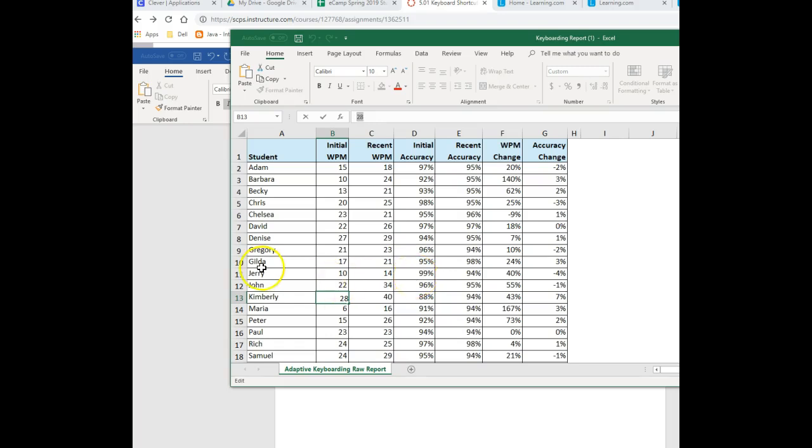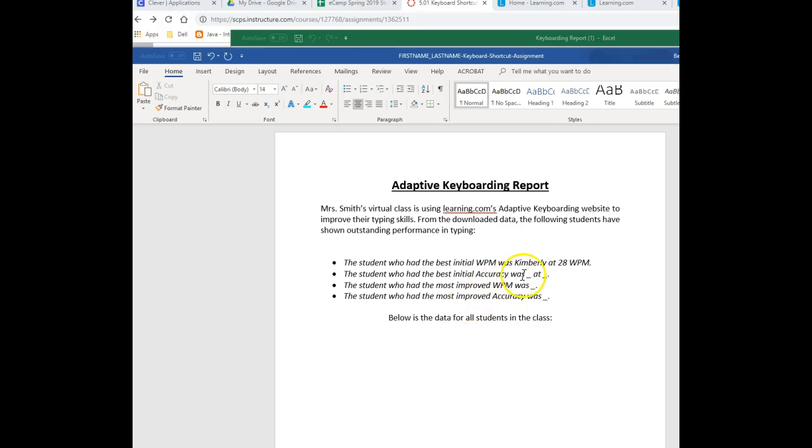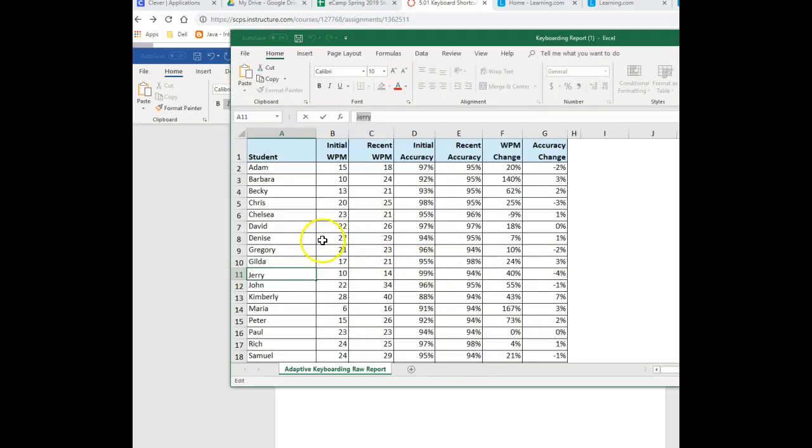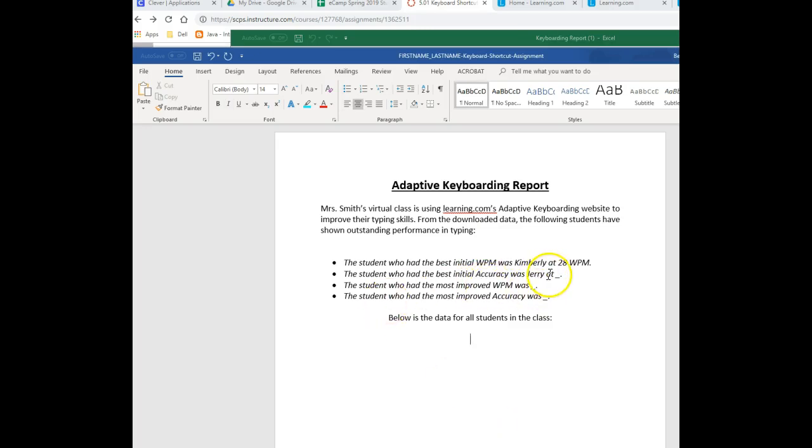Okay, so I'm going to take Jerry's name, highlight it, copy it, come over to my Word document, paste it. And Jerry was at an initial accuracy of 99%. So I'm going to copy, and I'm going to come over here to my Word document, and I'm going to paste it.